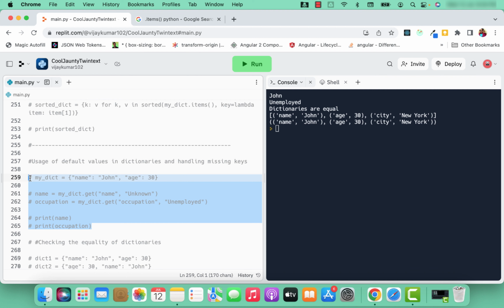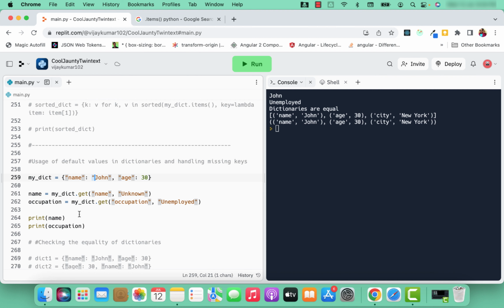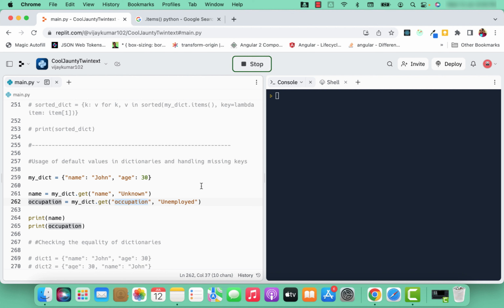Here if you see, I have this dictionary, and we have already seen this get method. In this get method we can pass a default parameter as well. We need to pass that key, and we can pass some default value as well. I have two examples here. In the first one, I'm passing name as a key. In the second one, I'm passing occupation. Occupation is not available here. So first let's run this one.